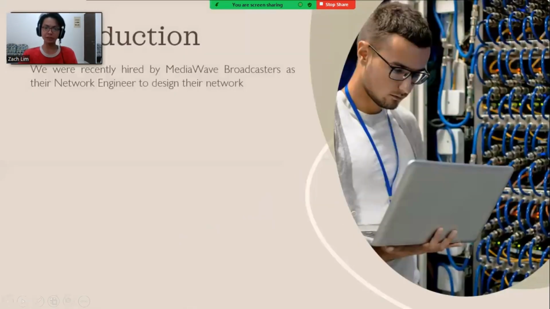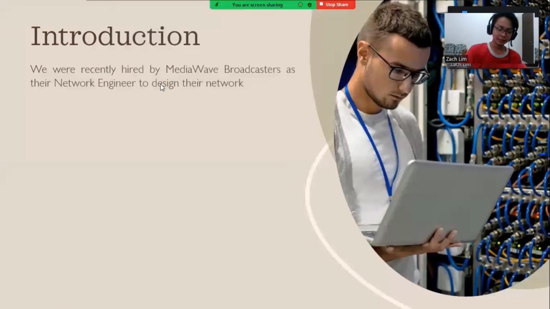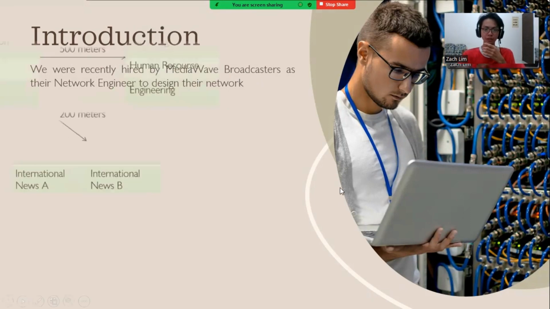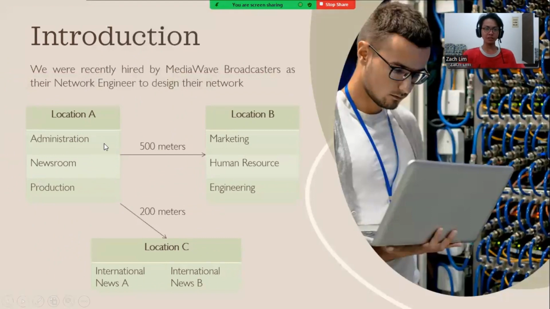For the introduction, we were recently hired by MediaWave Broadcaster as their network engineer to design their network topology. Location A has administration at level 2, newsroom at level 1, and production at level 0. Location B has marketing at level 2, human resource at level 1, and engineering at level 0. Location C has 2 international news departments. Location B is 500 meters away from location A, and location C is 200 meters away from location A.